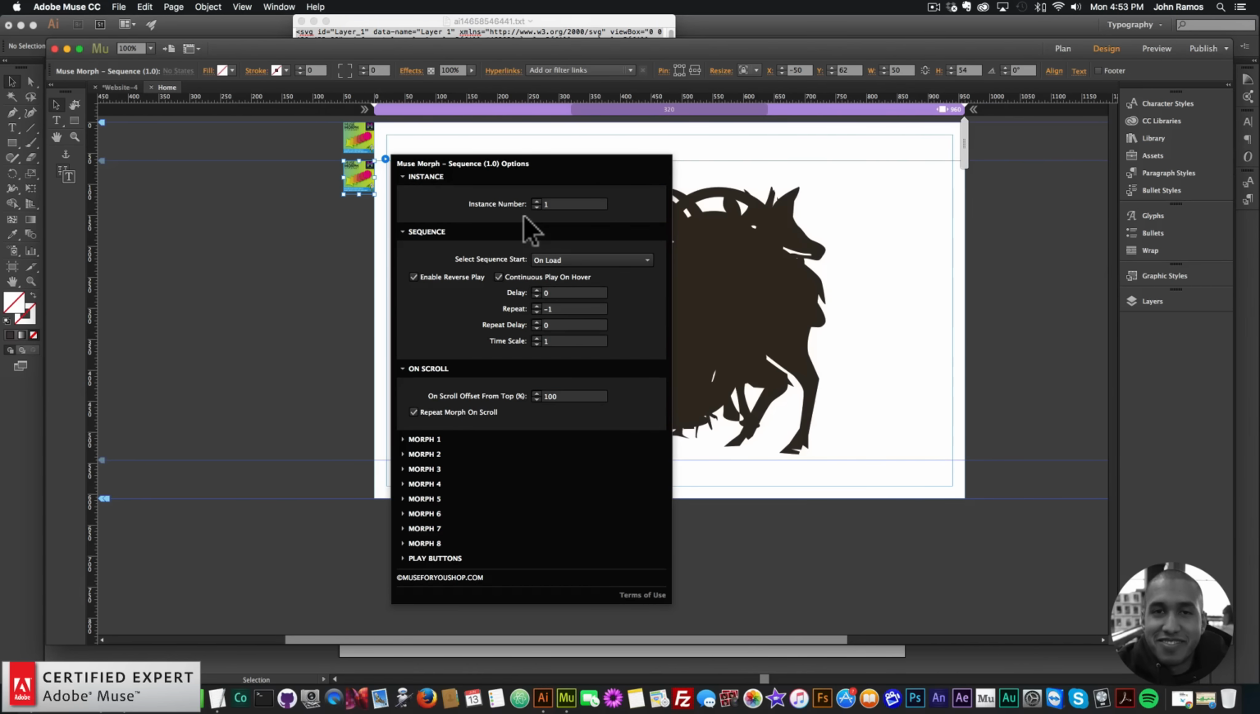Here are the widget options. We have instance number. If you have more than one SVG morph, you just change the instance number from 1, 2, 3, and so on for however many you have. You can select whether the sequence starts on load, on hover, on click, or on scroll. You can enable reverse play or continuous play on hover. I'll show continuous play on hover because it makes more sense when I show it.